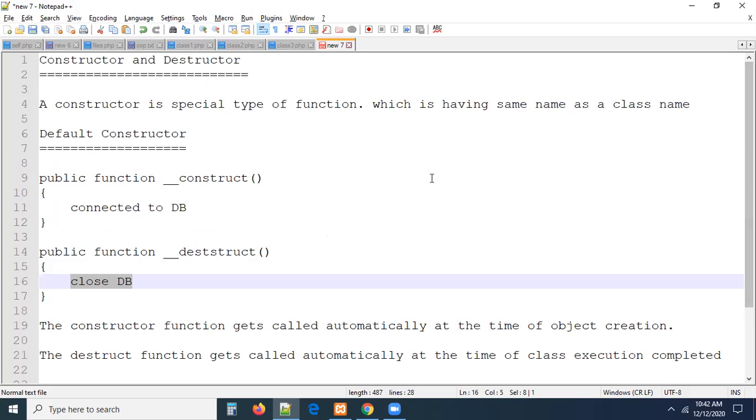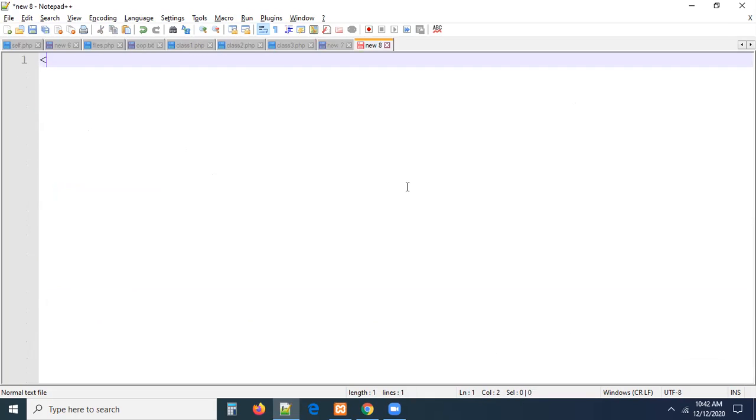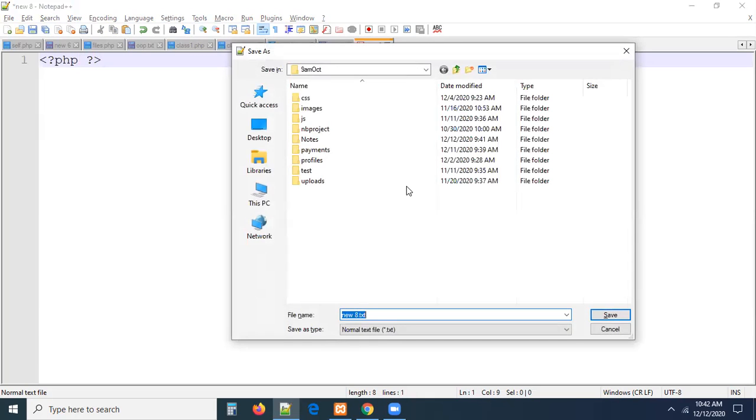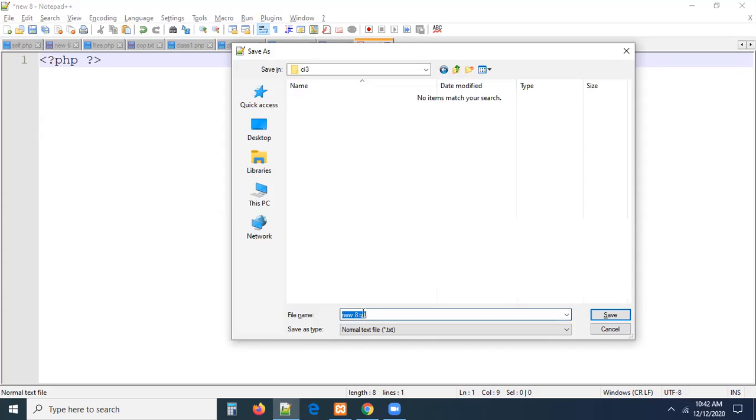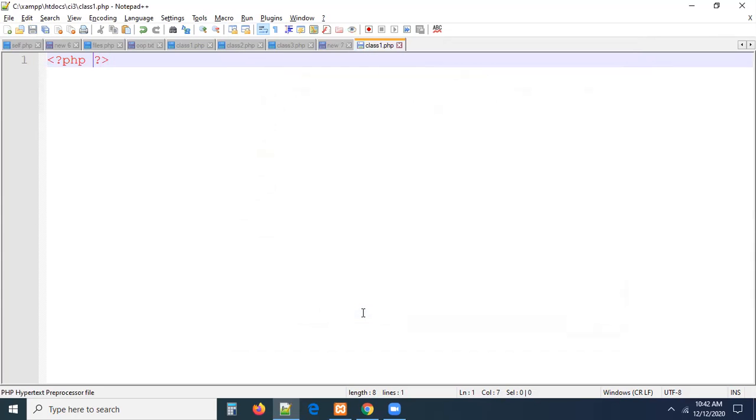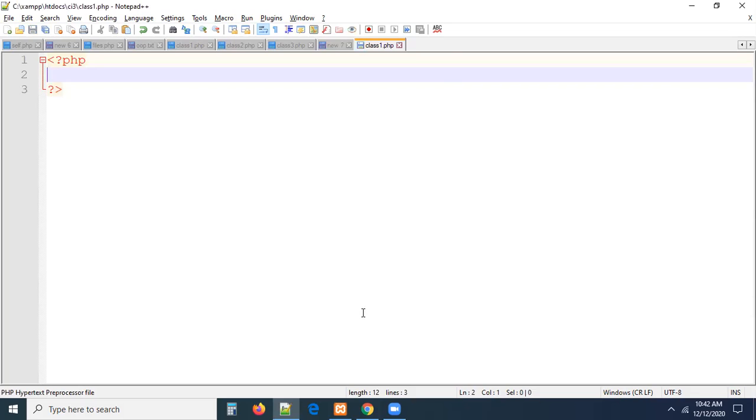So what exactly we are doing, let me show you here. Let me create a class so that we will understand. Let us go to the CI folder. This is our CI3. Here I'm saving my file as class1.php. You can use any file name, no problem. This is class1.php or class2.php, class4 or whatever it may be. The name could be anything. So let me create a class. I'm going to create a class.